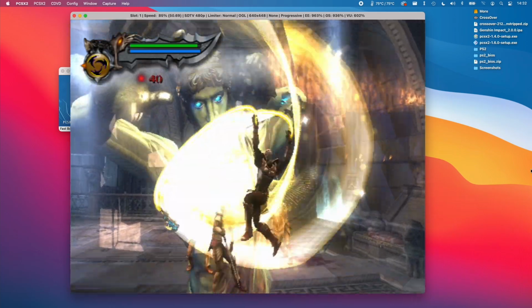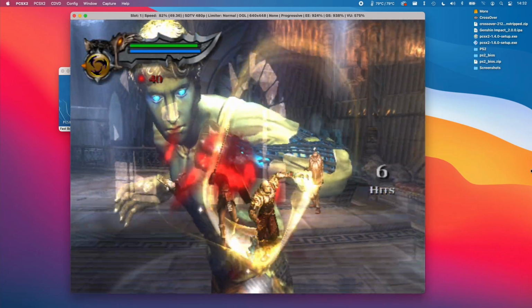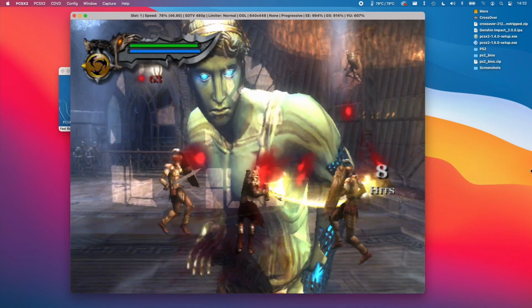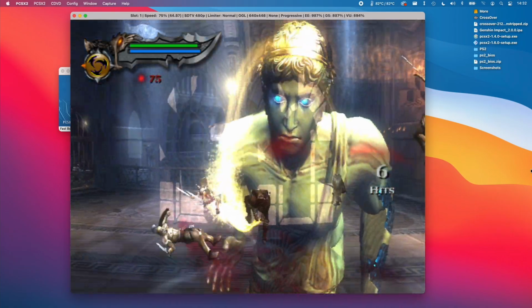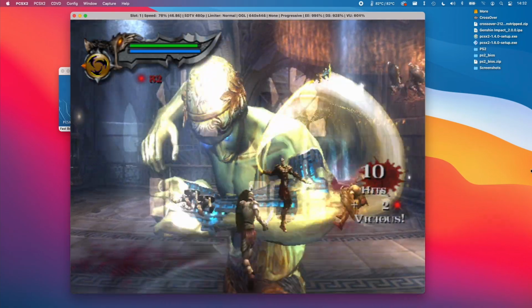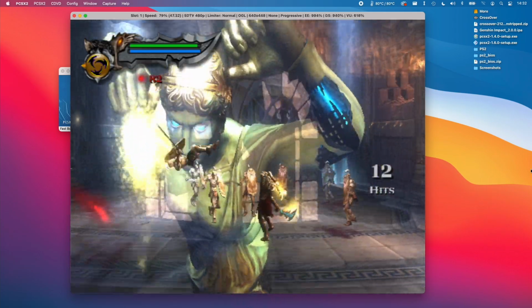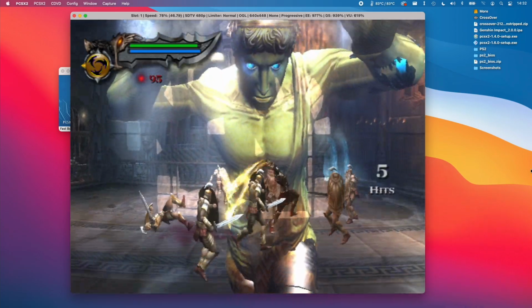The last game I'm testing is God of War 2. You can see that the performance is not quite there, and there's quite a lot of visual bugs as well. I'm aware that there are ways of fixing this on Windows, however, you can see that the docked experience is not that great for God of War 2.